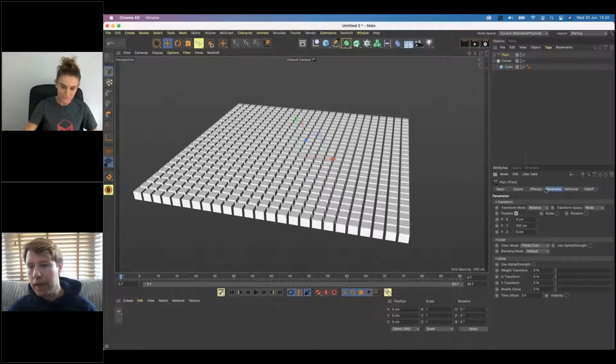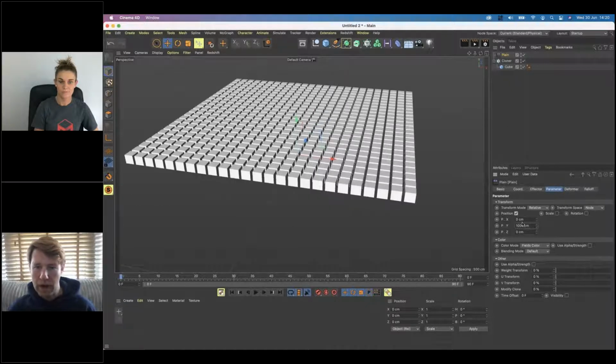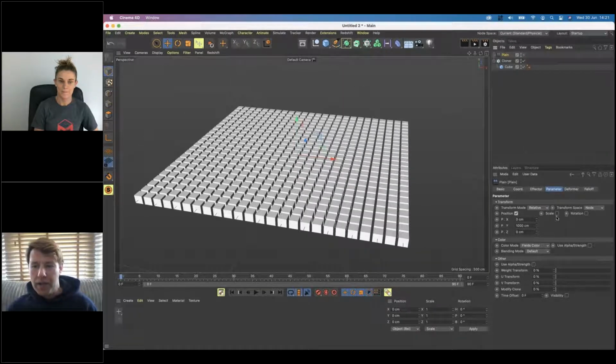And I can do that by looking at my parameter. My parameters at the moment adjust the position of the clones, 0 on the X, 100 on the Y, and 0 on the Z. Let's make it a bit more obvious. Let's make that 1,000. Now if I go up and down, there we go. It does that. I can also change the scale. I can also change the rotation.